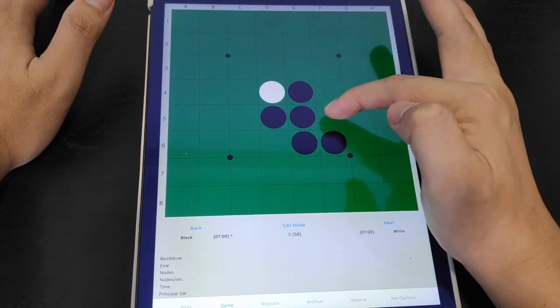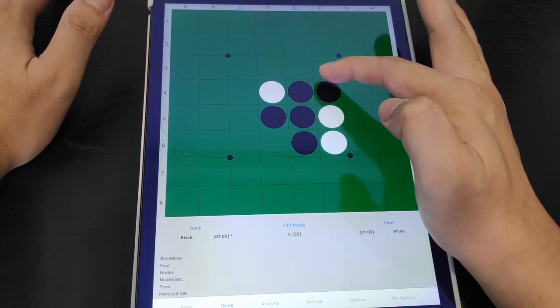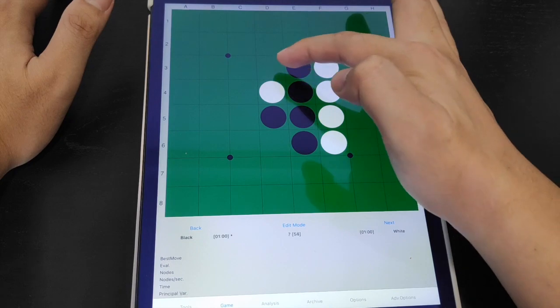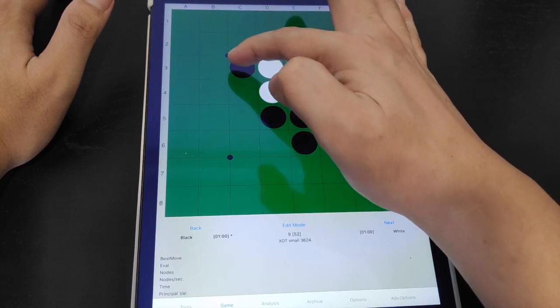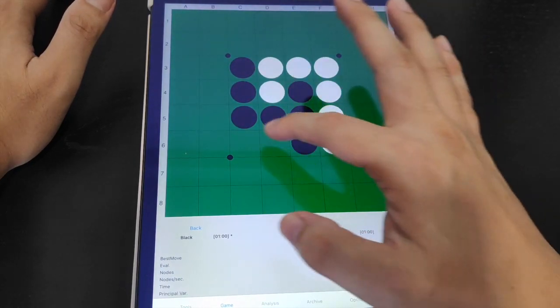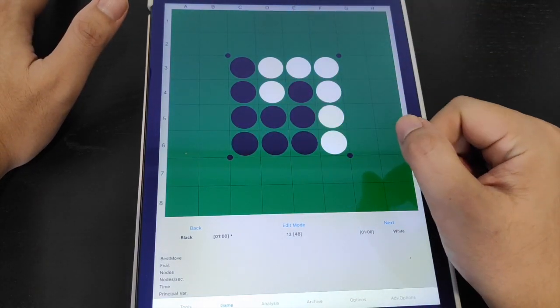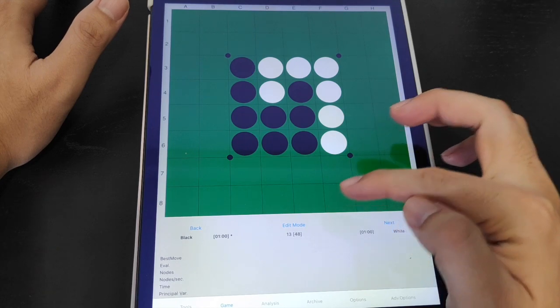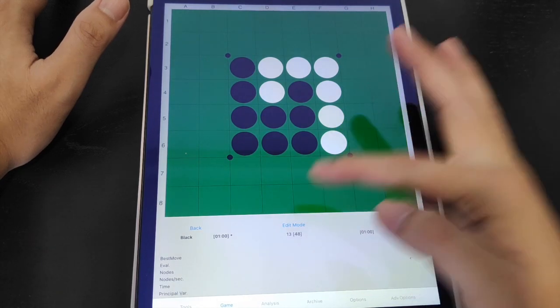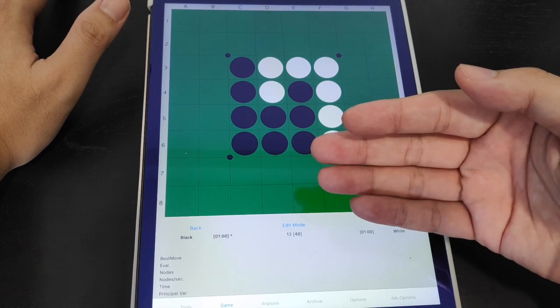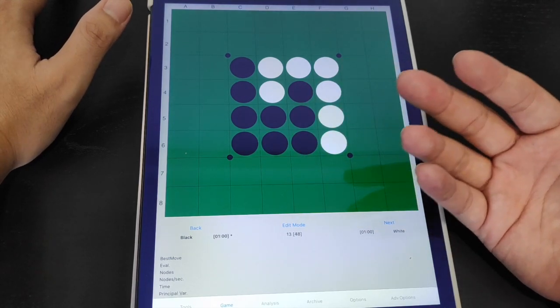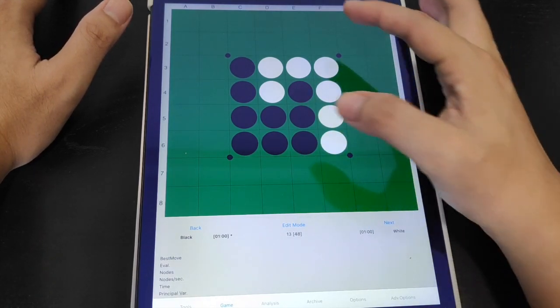So if you want to do a hypothetical position, you can simply populate the disks this way. Let's just say I wanted to read this hypothetical position. What I would do is tap on edit mode, and it will toggle through the library modes or the evaluation of all moves or best moves, and you'll be able to see what the rating is.